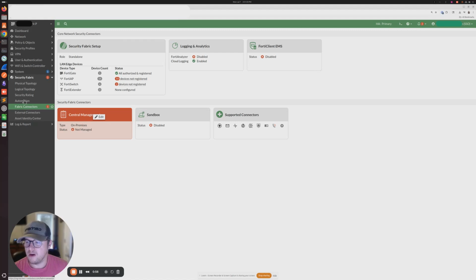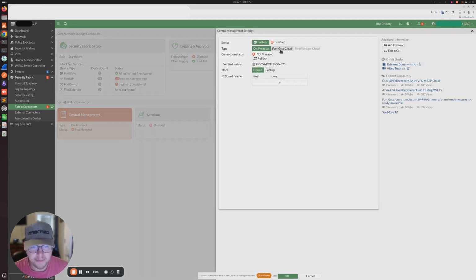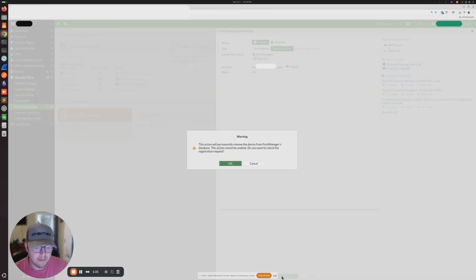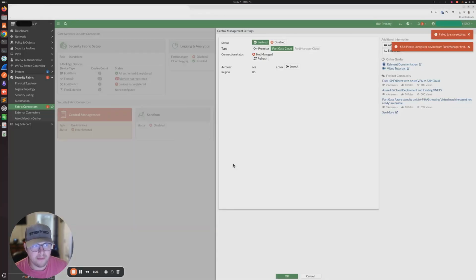If we get to Security Fabric and go to Fabric Connectors and click on Central Management, you can see this is the FortiManager that it was connected to at one time, no longer connected. Now, the easy way to do this would just be to click on FortiGate Cloud because that's what I want to move it to. And my account's right here, and then click OK at the bottom. But as you can see, I get an error message saying, please unregister the device from FortiManager first. Well, I can't. So we need to find another way around this.